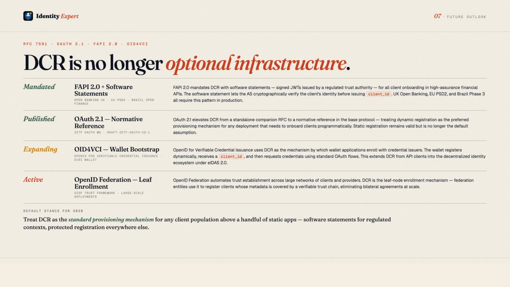DCR is becoming mandatory infrastructure. OAuth 2.1 names it as the preferred client provisioning mechanism, elevating it from a standalone RFC to a normative reference in the base protocol. FAPI 2 mandates DCR in regulated financial ecosystems, augmented by software statements, signed JWTs issued by a trusted authority, that carry cryptographic proof of client identity. OID4VCI uses DCR as the bootstrap mechanism for wallet clients enrolling with credential issuers under the EUDI wallet framework. OpenID Federation automates trust establishment across large client networks using DCR for leaf node enrollment. Any platform onboarding clients at scale should treat DCR as the default, not the exception.